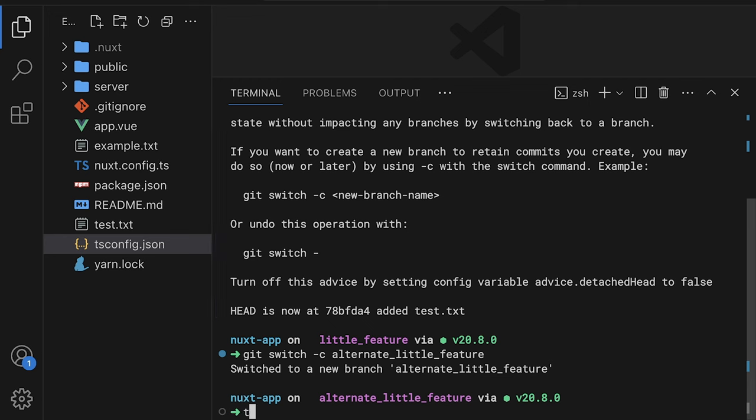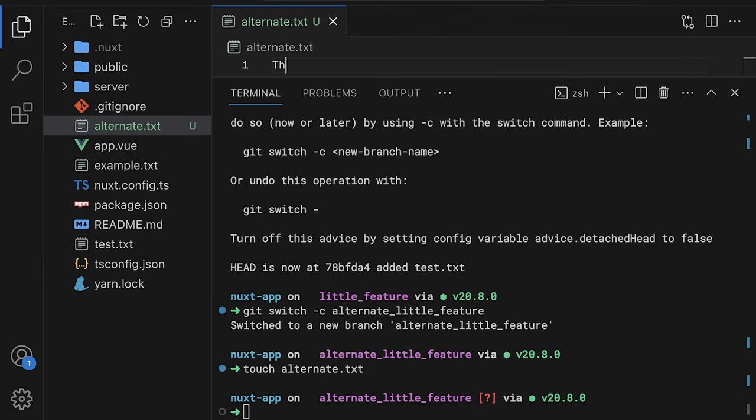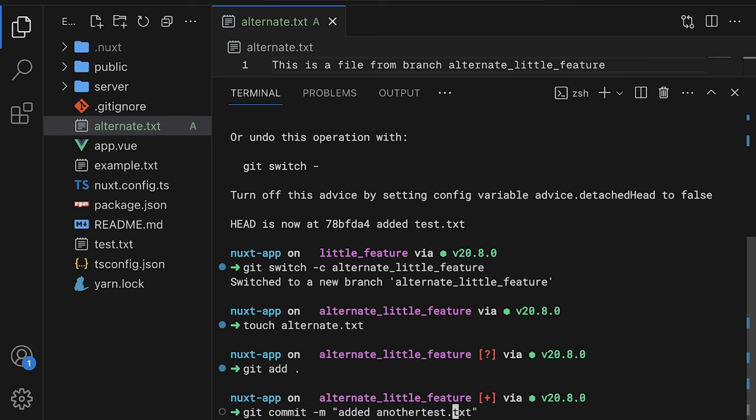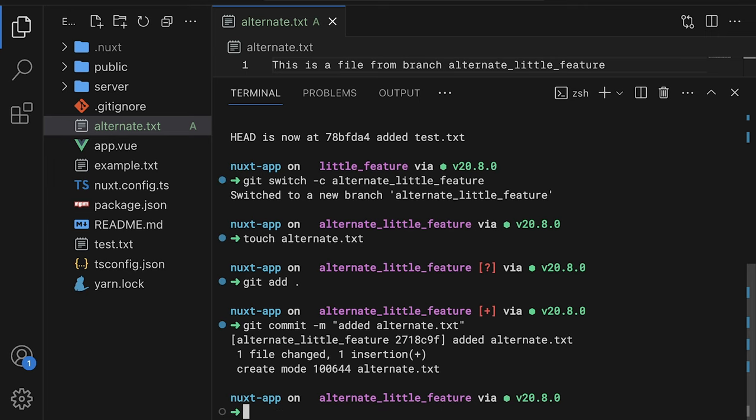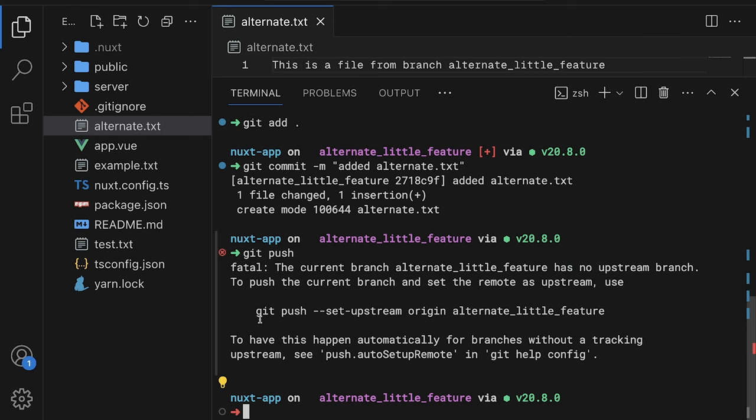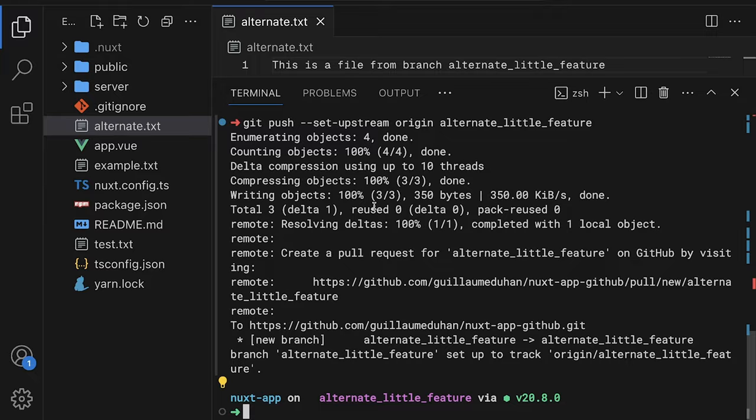So let's just type here touch, and I'm going to put alternate.txt, and it's going to create a new file. This is a file for the branch alternate little feature. And again, we are going to commit that file to save it, and here it's going to be alternate.txt. There we go. And I'm going to try to push. And remember, this branch doesn't exist yet, so it will ask me to push with the set upstream that we've got here. And there we go, we pushed the branch remotely on the repository.